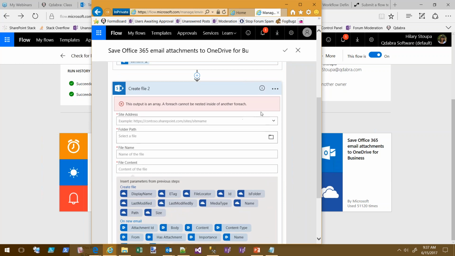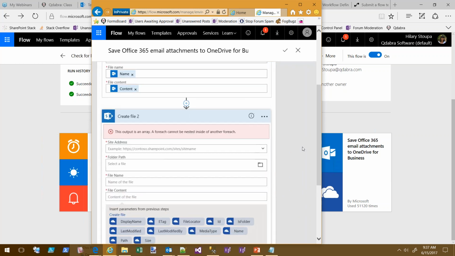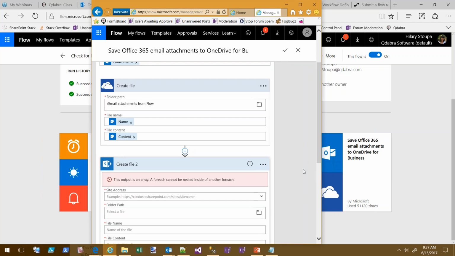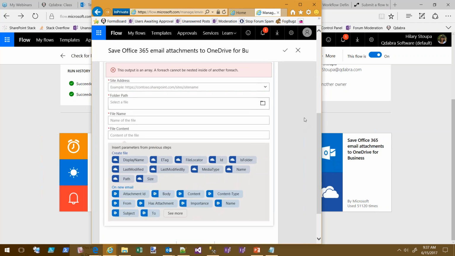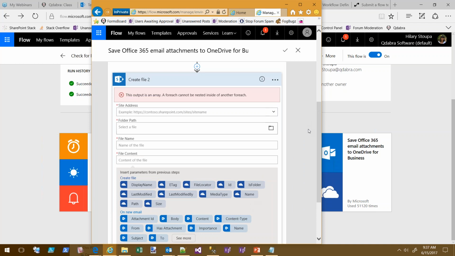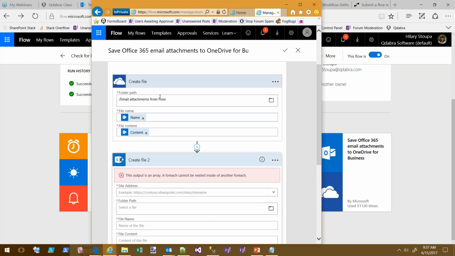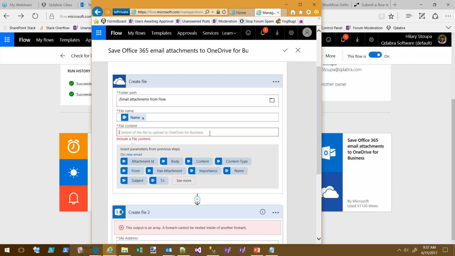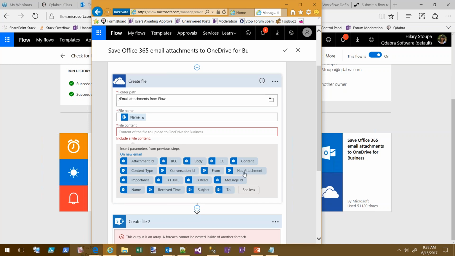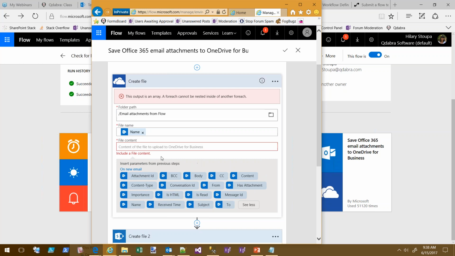Oh, this outputs an array. A for each cannot be nested inside of another for each. Oh, come on. On new email, create file. You let it do it in OneDrive. I just want to take a look at this. Attachment. Where's the content? There it is. Oh, it's not going to let me modify this.